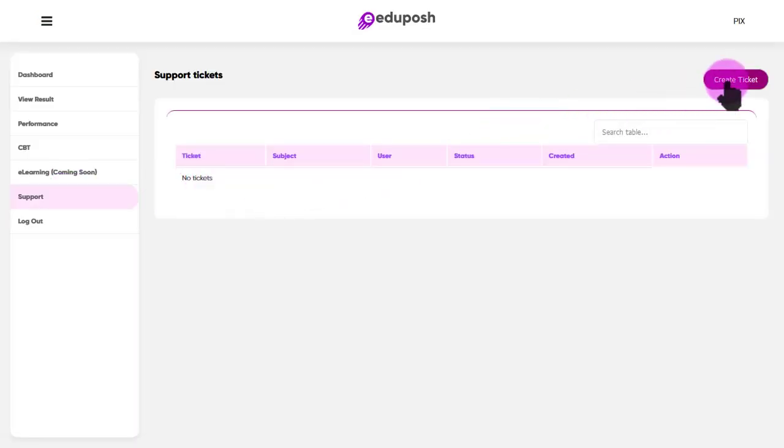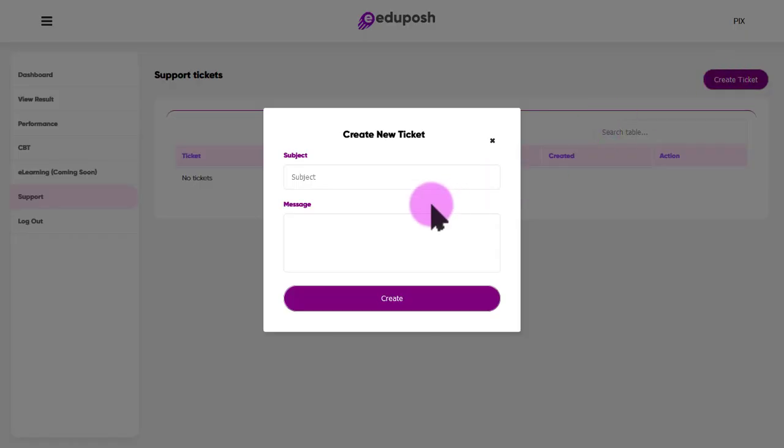create a support ticket, and this is also possible in the parent portal. You can create a parent ticket. So for example, we can talk about student performance. You can contact the school regarding performance.